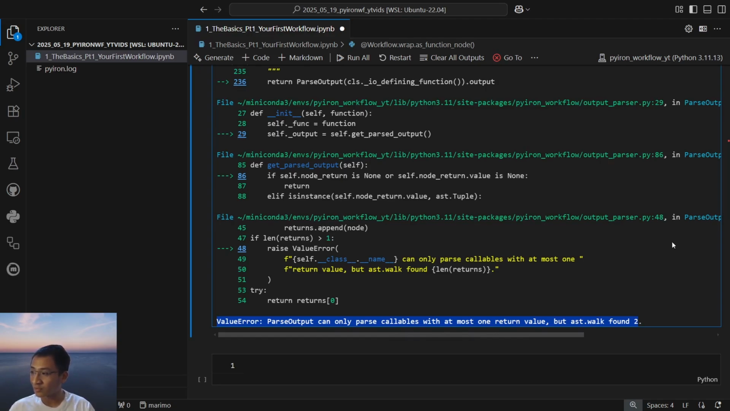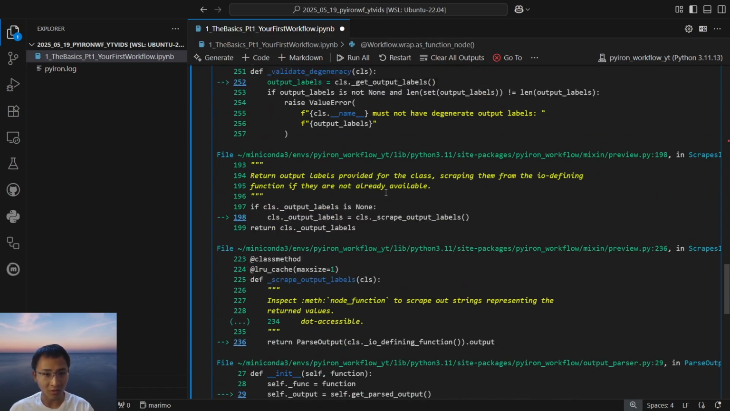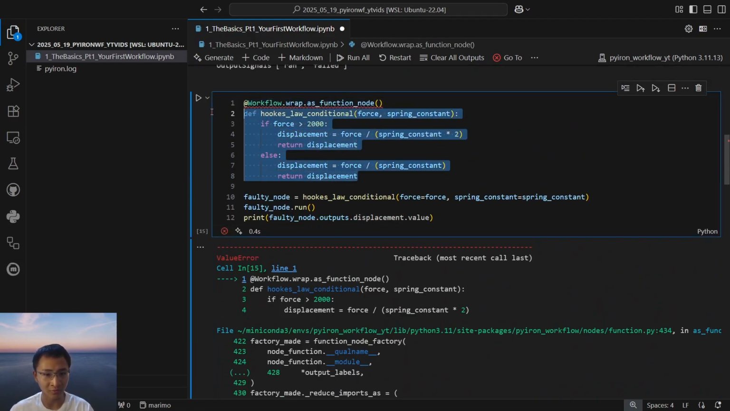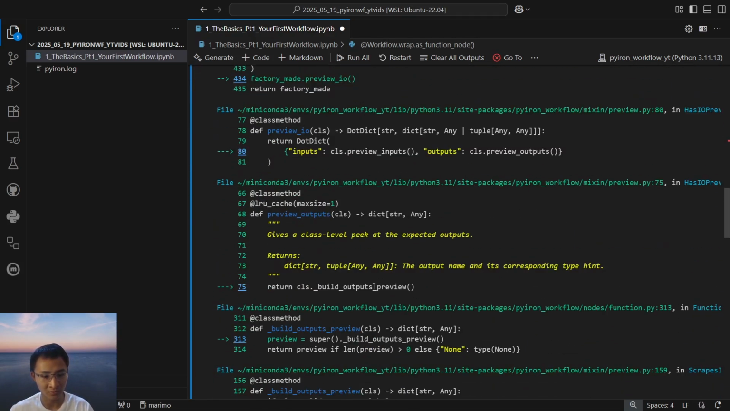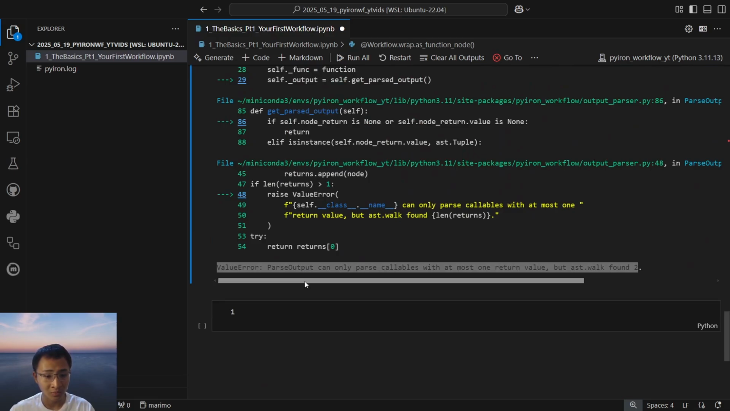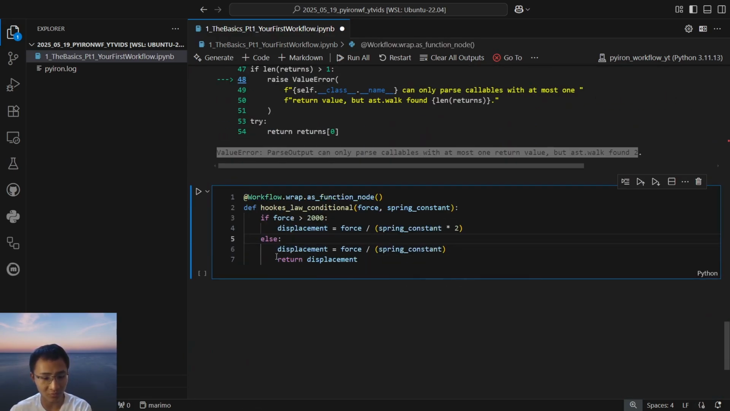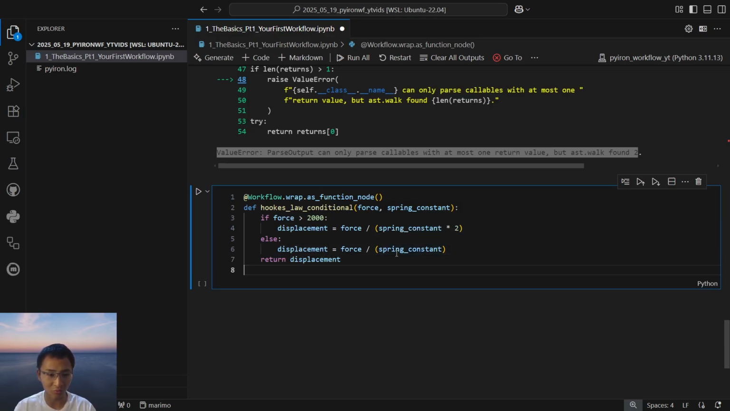And to fix this, we can simply use something quite simple. We can just use a middleman variable. Okay, so here, we can use displacement there. And this middleman variable now fixes everything. Okay, so if we only have one return statement, it should work as expected.